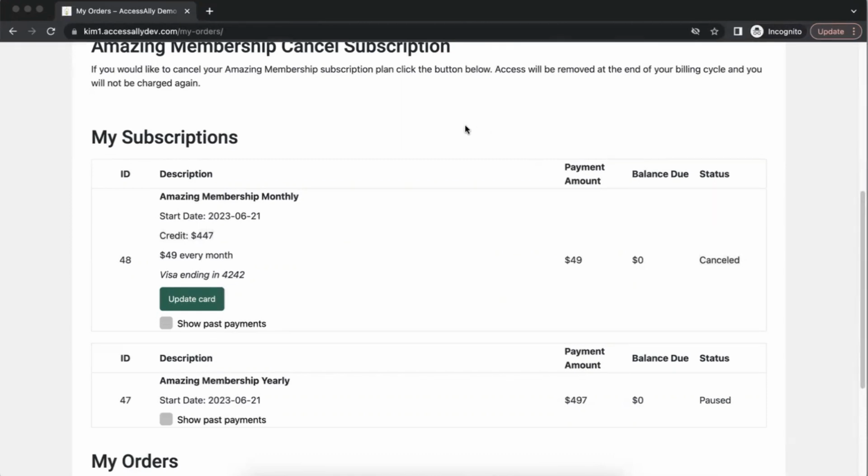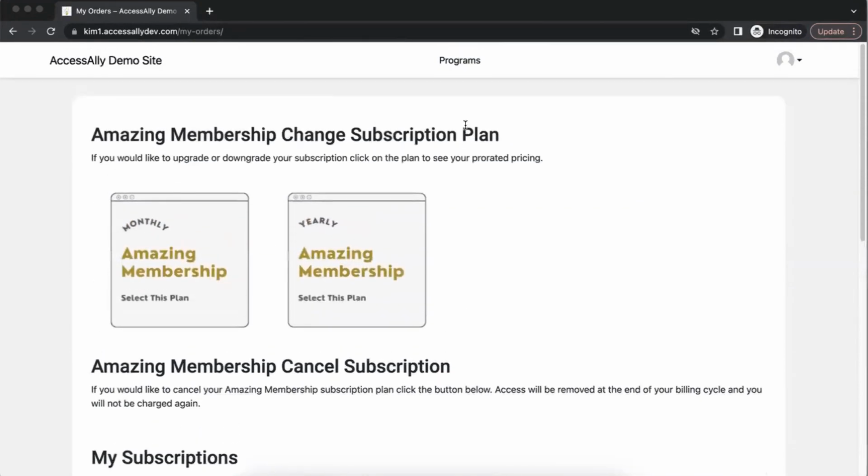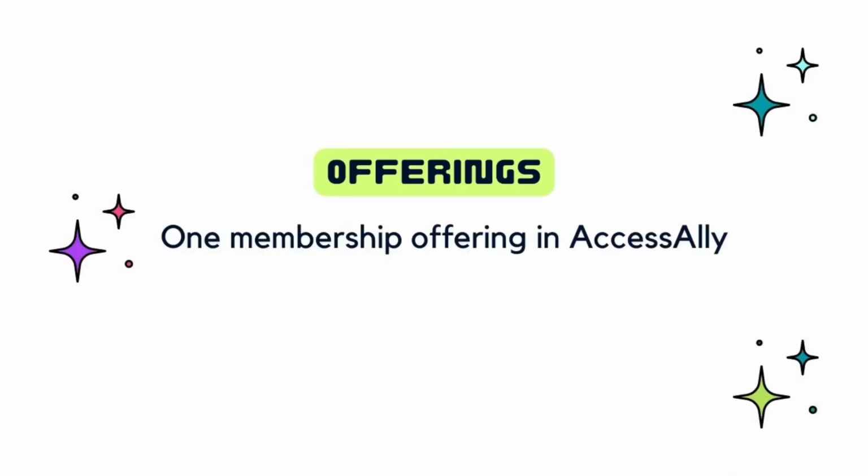Okay, so now we have seen the process of upgrading, we've seen the process of downgrading, and we've seen what happens when a customer cancels. Now let's look at how this is built behind the scenes. So what I will do first is go back over to my slides, and we'll talk about the offering that is holding these different membership subscriptions.